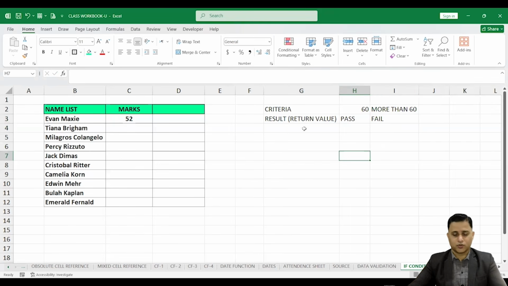Now, if you want to use this condition, I just want to check whether this particular number is more than or equal to 60 or not. And if it is more than or equal to 60, then I want to publish the result pass, and if it is less, then fail. So let's see how it works.